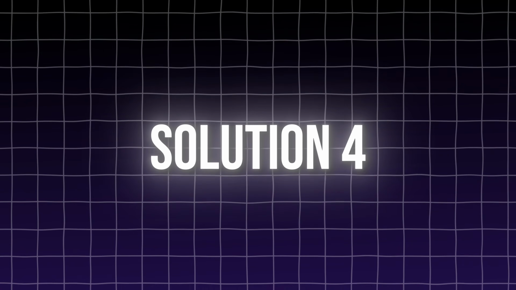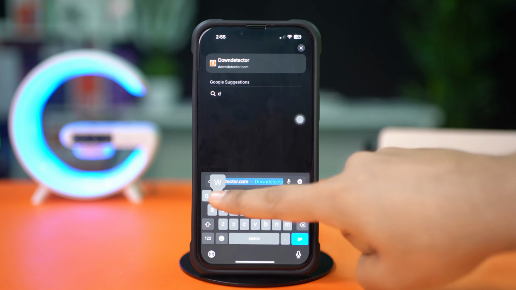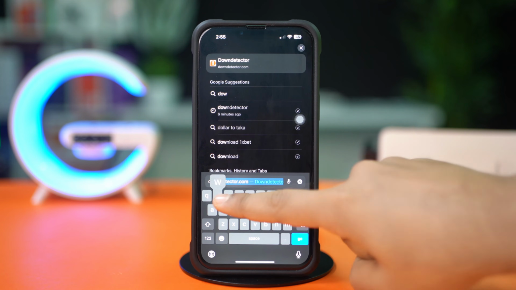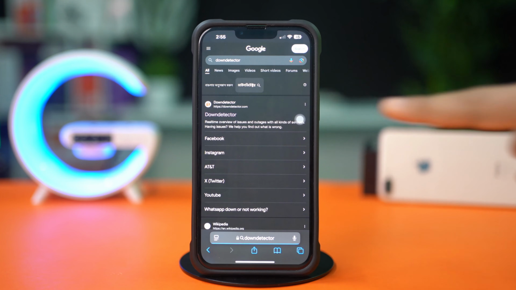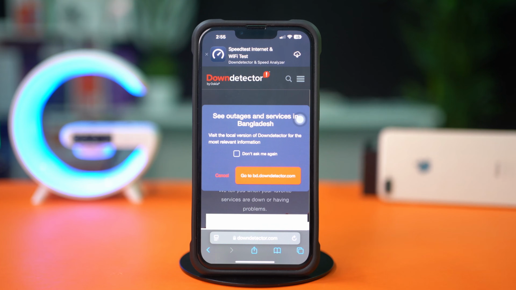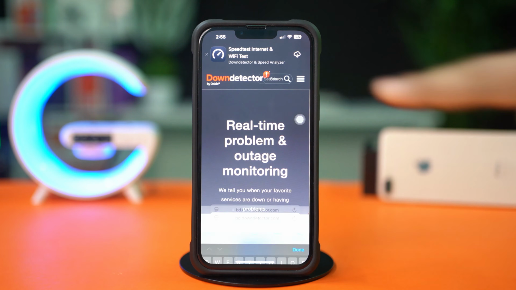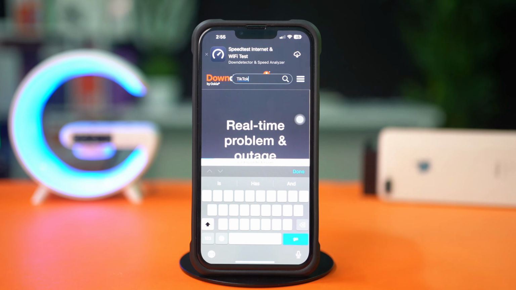Solution 4. Check Down Detector. Open up the Safari browser. Next, tap on the search box. Type Down Detector without any space. Tap on the first link. Then, tap on the search icon from the top right corner. Now search TikTok. Next, tap TikTok from here.